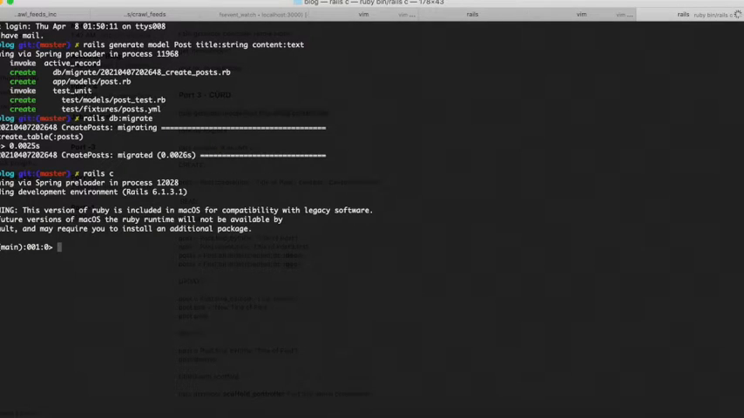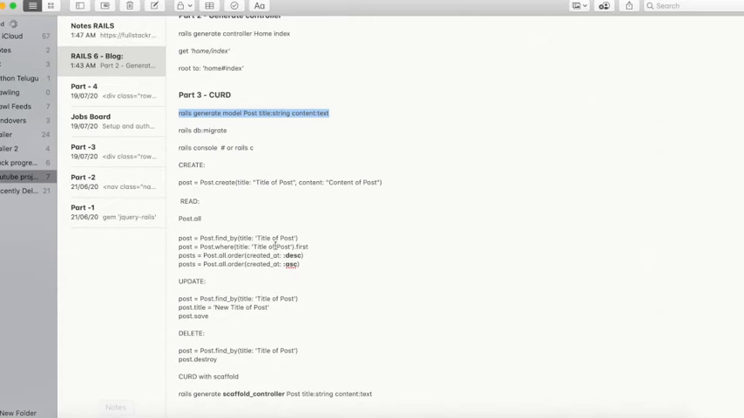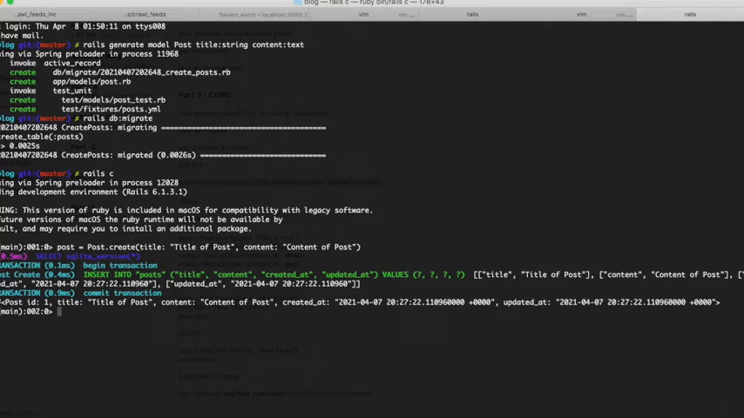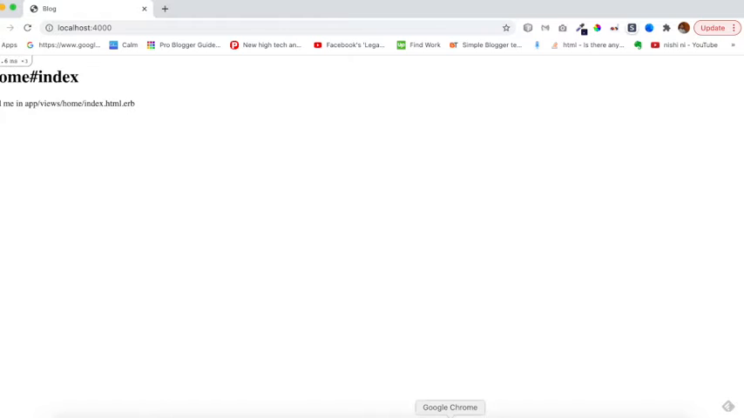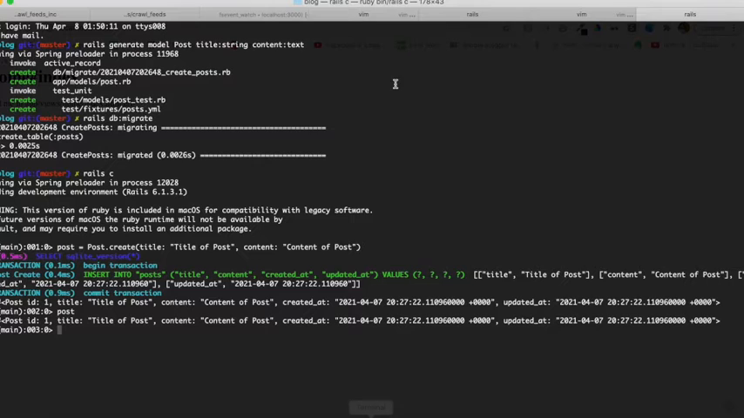So now I just want to create a post. I'm going to use Post.create with title and content as the two fields. We have created it. Now if you see the post, it has a title, which is the title of the post, and content, which is the content of the post. That's it. And now we'll test out all the CRUD operations.